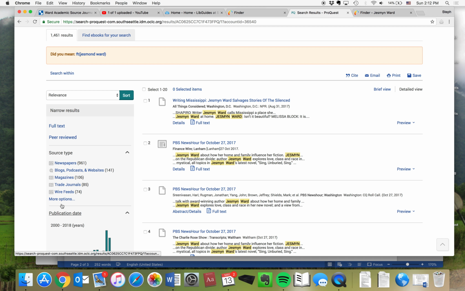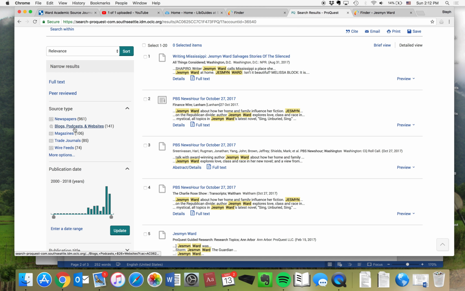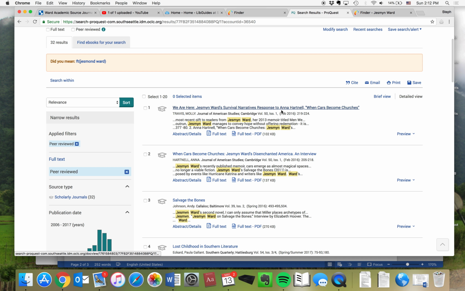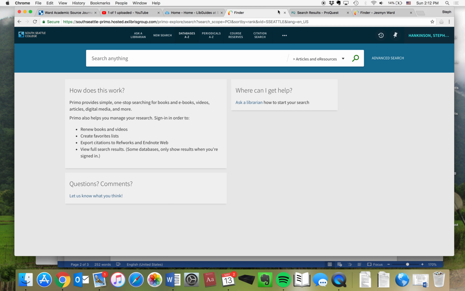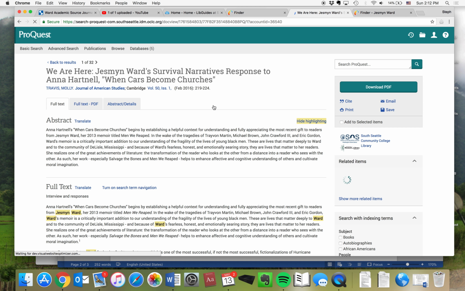And again, over on the left side, we're going to be able to set the terms for what it is that we're looking for, right? So let's just say peer-reviewed and see if anything comes up. Peer-reviewed, great. So that's that same article that we just found on the library database, right? The one that we didn't have access to. So we can actually get that on the ProQuest website, which is cool.